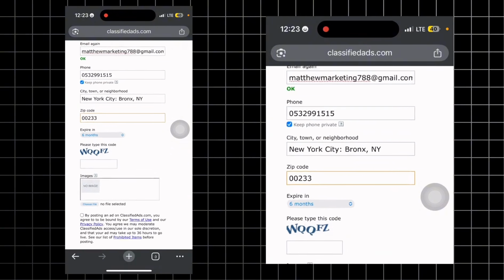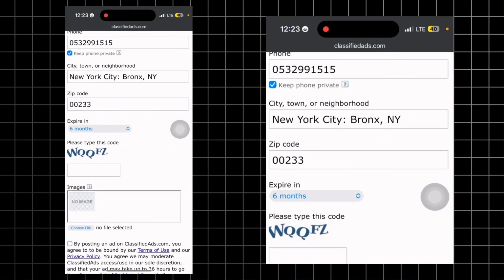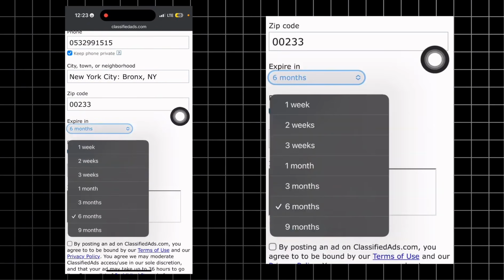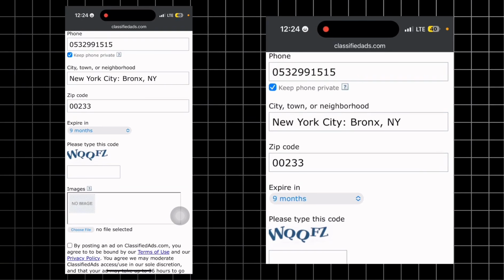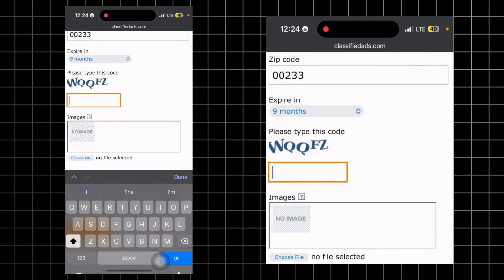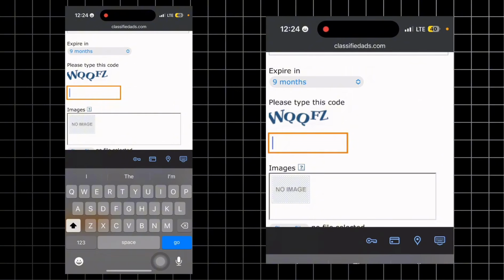And guys, when you get to this section, they are going to ask you, when do you want your ad to expire? In our case, we should put our ad to expire in 9 months time. So this platform is going to be keeping your ads on the platform for 9 months before they delete it. Are you getting it? Then you complete this captcha right here, this security right here.